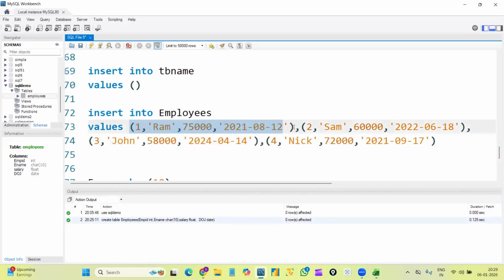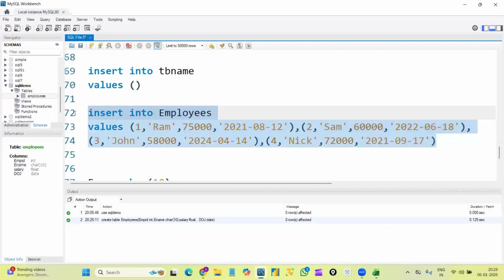Within the brackets, we give the first row like that, and after the brackets, the comma is separating the rows. So I gave 4 rows. Now let's insert. I'm selecting everything. If you observe here, I used small names only because I defined 10 as the size. We will see that error also. First, let me execute this. It got executed successfully, so the data got inserted.